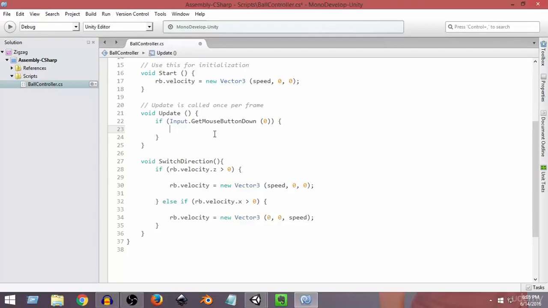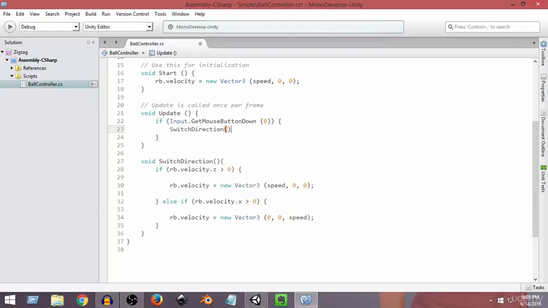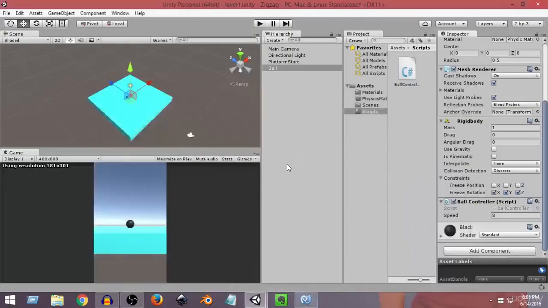And what do we want to do whenever this thing gets called? We just want to do SwitchDirection. So whenever we are pressing the 0th mouse button or the left mouse button, we want to switch direction. And this works for touch as well. So let's go now to Unity and check whatever we have done.